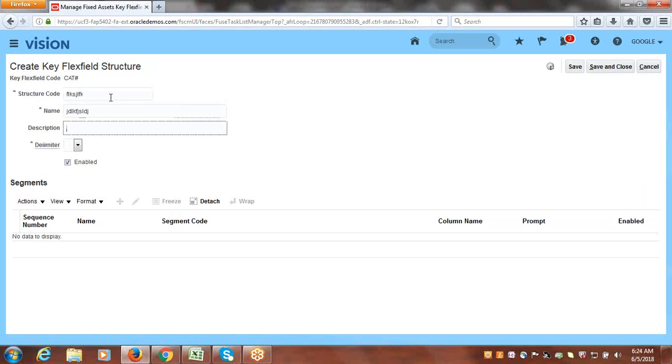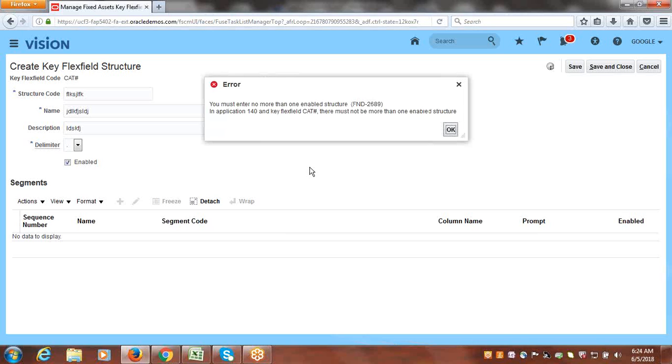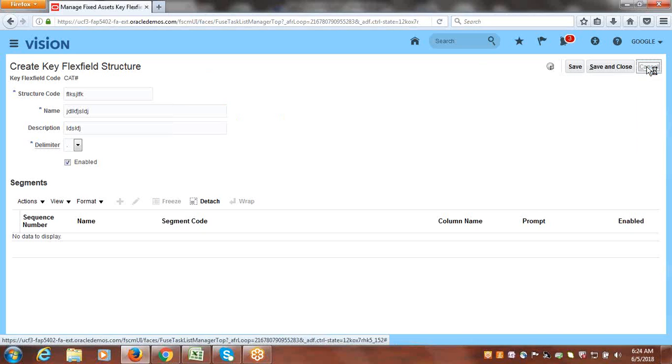some test. Just try to save it. The system gives you the message: you must enter no more than one enabled structure. Okay, so that's how it behaves.